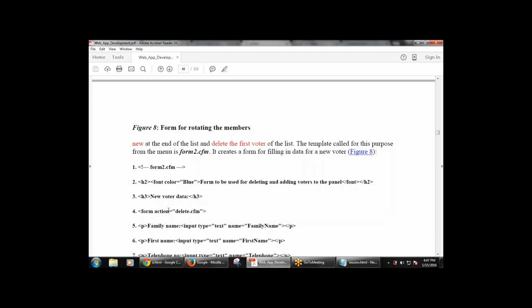Then there is an H3, a heading number 3, that is new voters data. The form to be used for deleting and adding voters is written in the H2, a large font, and then a smaller font, the H3, for the new voters data. Then the form action equals delete.cfm.